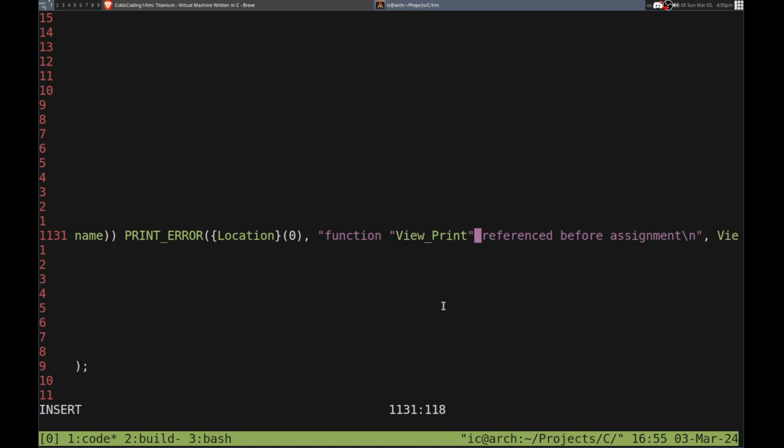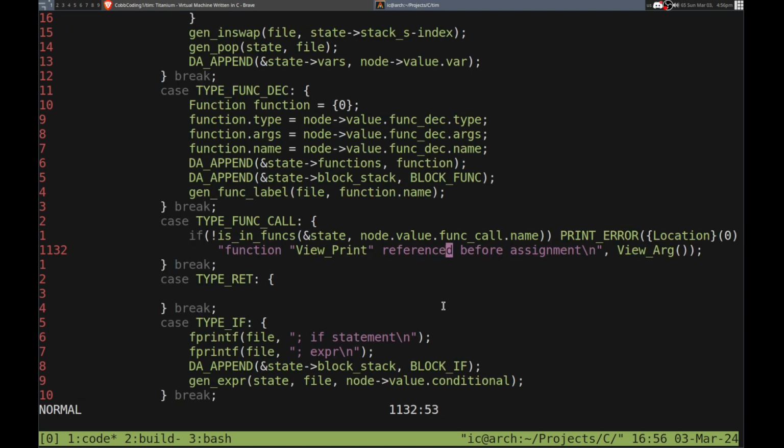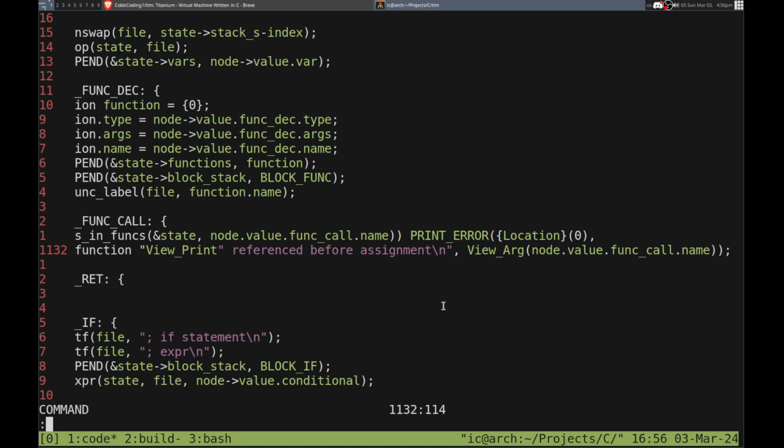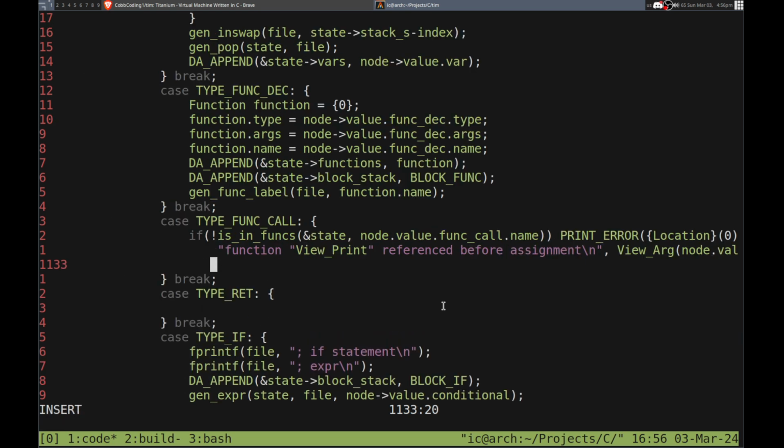View print. Let me actually move this onto a new object, because I cannot do that. Like that. There we go. View arg node.id.one call.name. Okay. That should be good then. So if not that, then we'll do that. Otherwise, we're good. So it is in there.